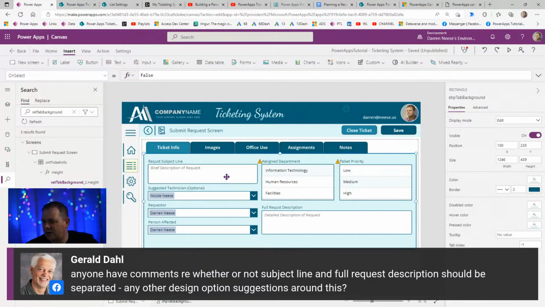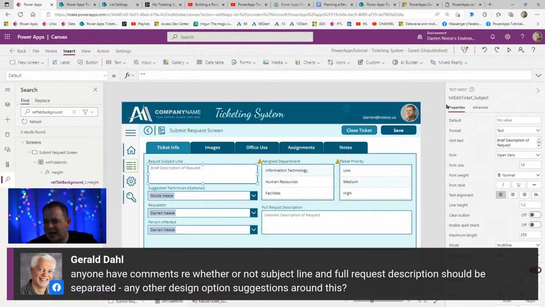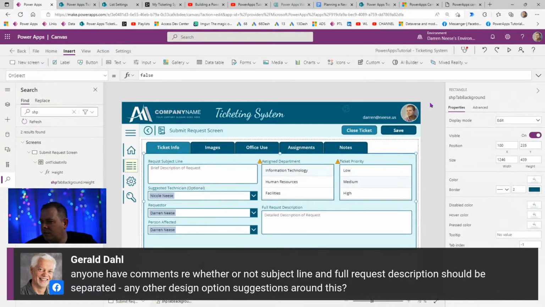What's the name of our little prefix on all of our controls here? It's edit ticket. Yeah. And now I need to go search for SHP. Okay, so now it has a proper name.